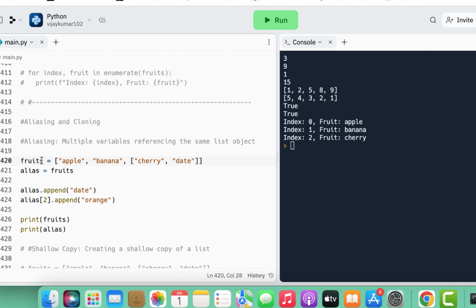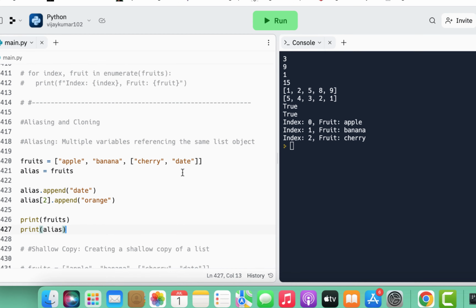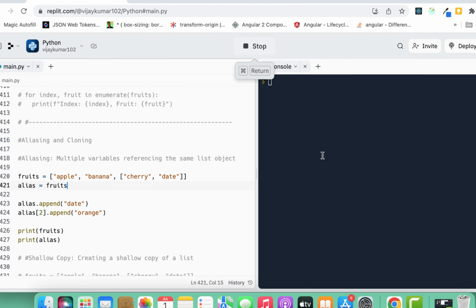Okay, and what I'm doing is putting the reference for this fruits variable into some other list. So here I'm creating another reference for this list, and in the second list, which is a reference of the first one, I'm appending date. Then at the second index, which points to the inner list, I'm appending orange. So let's see this in action.